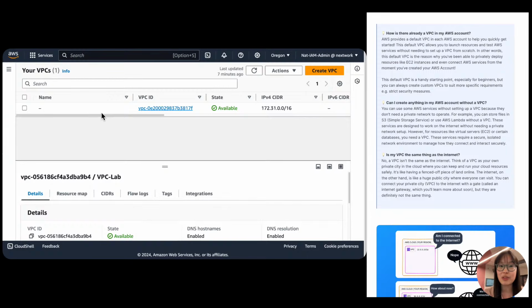So this VPC lets you launch resources like your EC2 instances. It lets you test AWS services without needing to set up a VPC from scratch. In other words, this default VPC is the reason why you've been able to privately deploy your resources without having to set one up when you first create your account. This default VPC is a very handy starting point if you ever want to test resources or just want to deploy things quickly. But often, if you're ready to create your own custom application, if you have your own requirements, you'll be creating a custom VPC, which is what we're going to be creating in a minute.